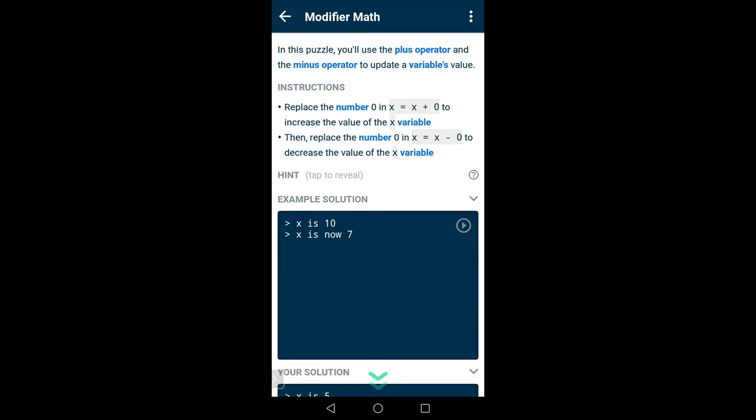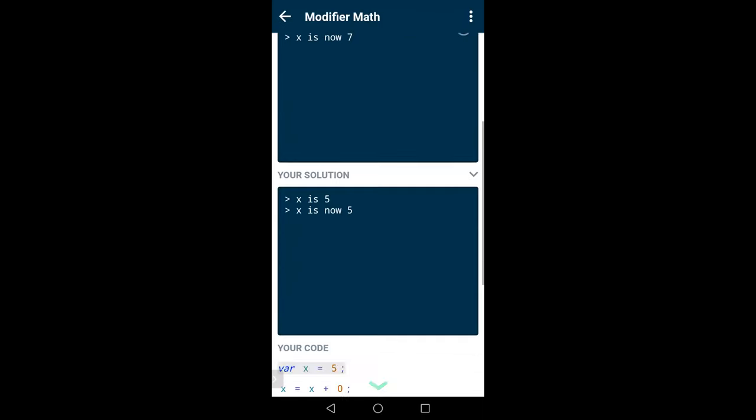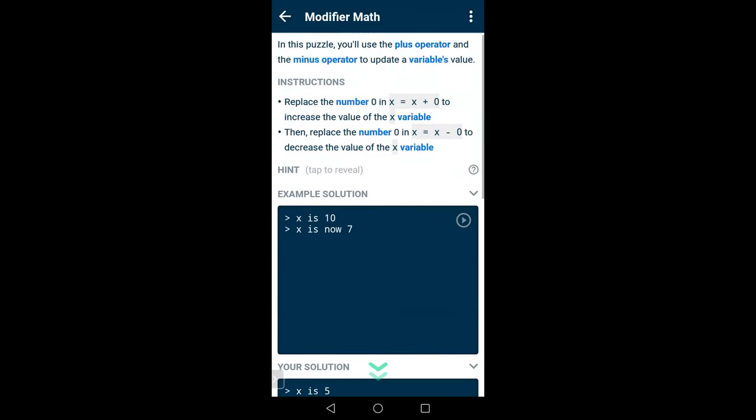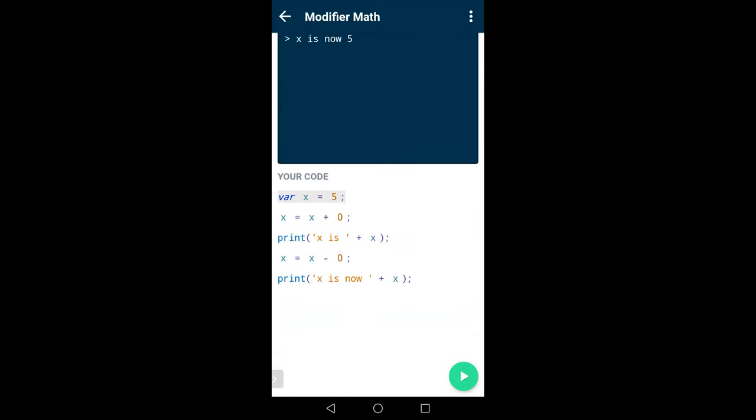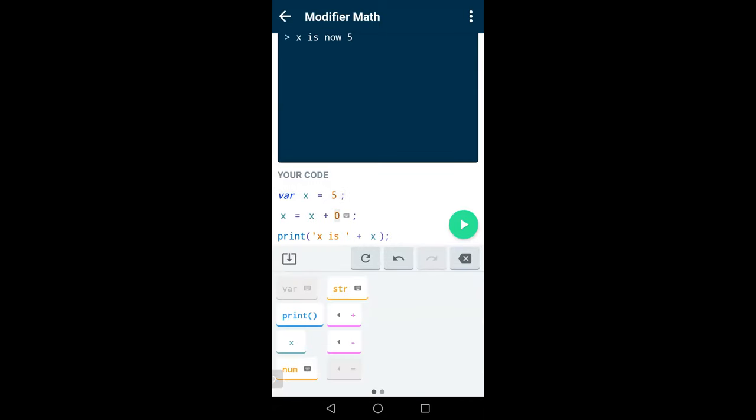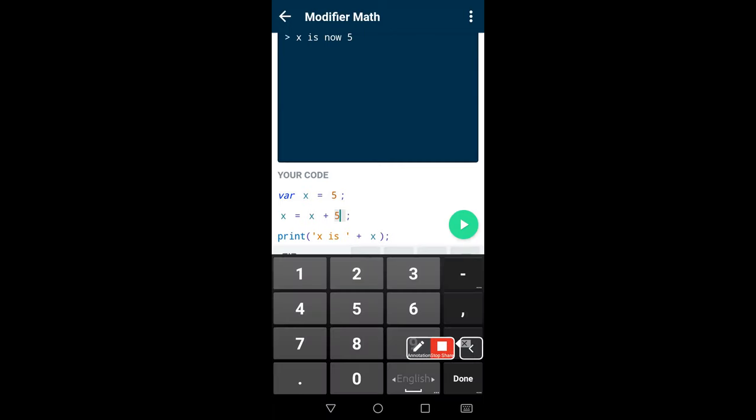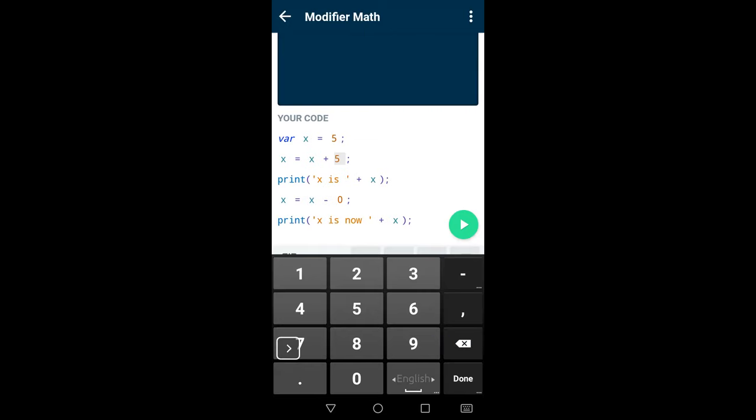So we can use, you already have some idea, plus sign, minus sign, multiplication sign, division sign. But what we need to do now is replace the number 0 in x is equal to x plus 0 and give some value. This is a very simple explanation. We have a variable x, the value is 5, then we are changing its value. X is equal to x plus 0. So instead of 0, you have to give a number, like 5. So we have changed the value of x.